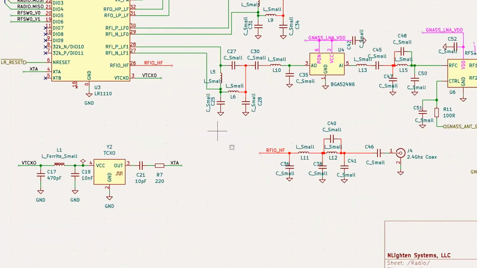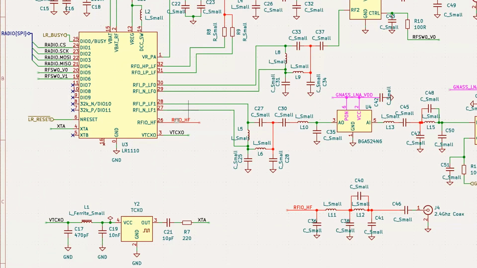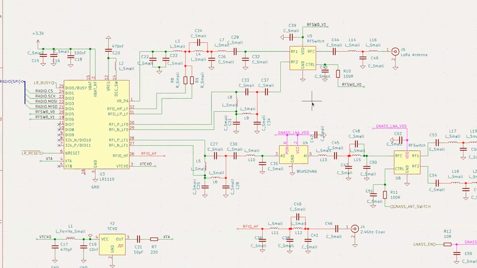What else is of note here? There's a nice temperature compensated crystal that's providing the clock signal for the LR1110. That's about it. Let's jump to power. Is that cool? Sure.